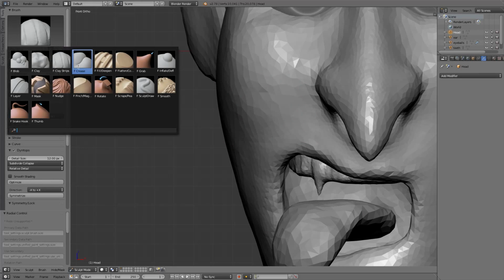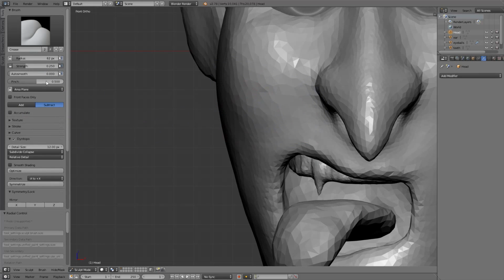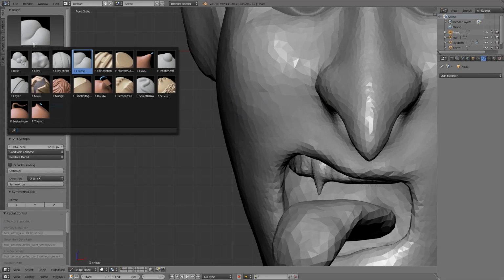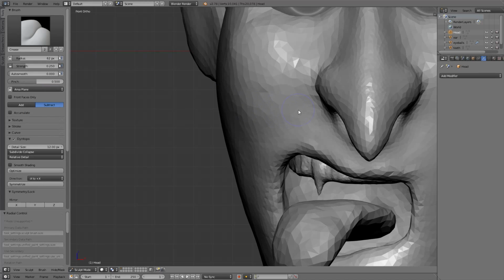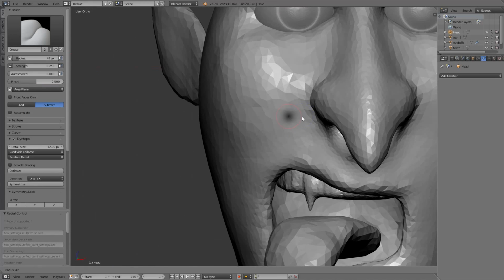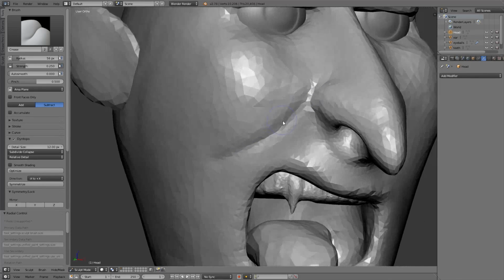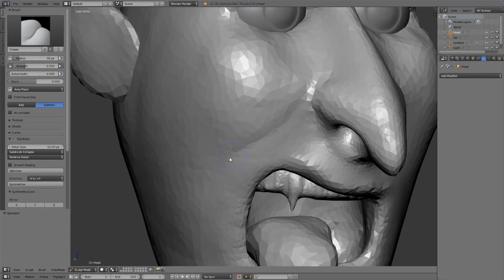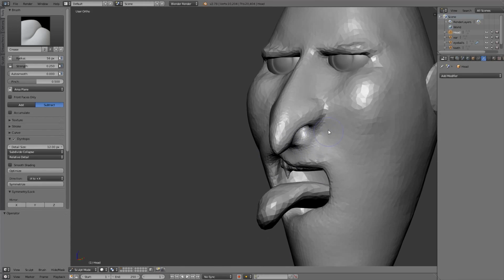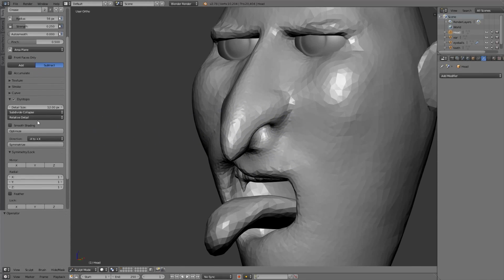Yeah, I'm still using the clay strips. Now I change to the crease brush and do some detailing on the cheek. You guys can see the crease brush is really strong compared to the draw brush or the default brush.